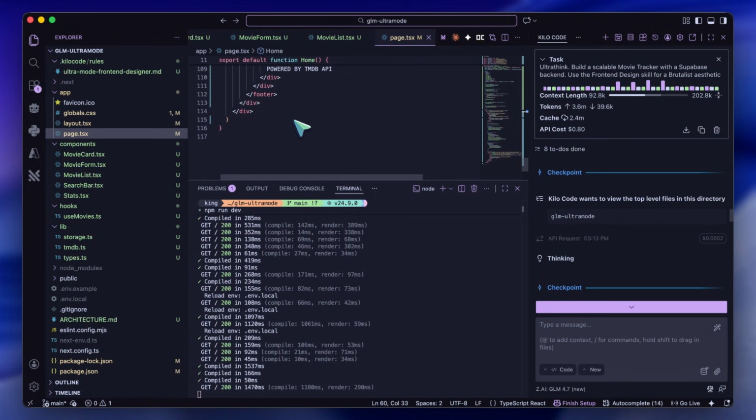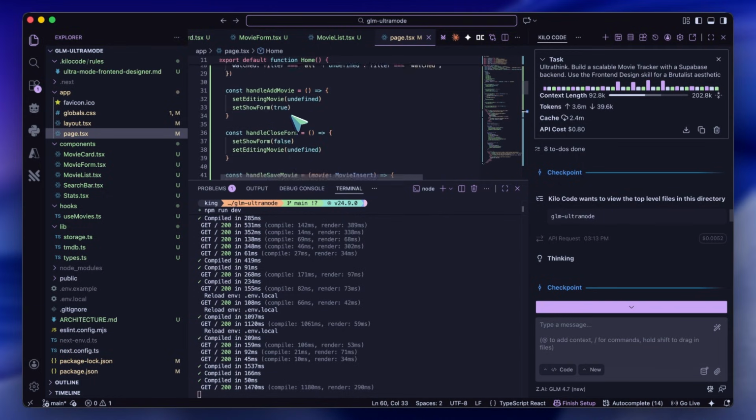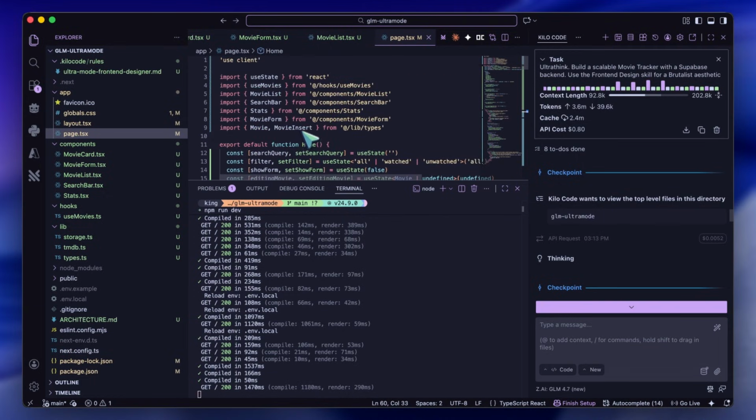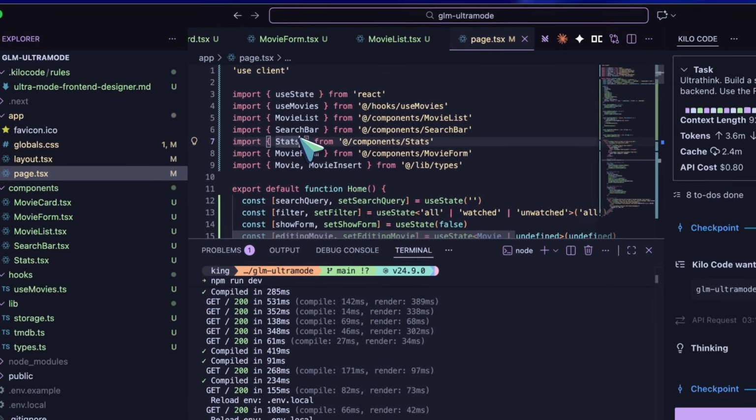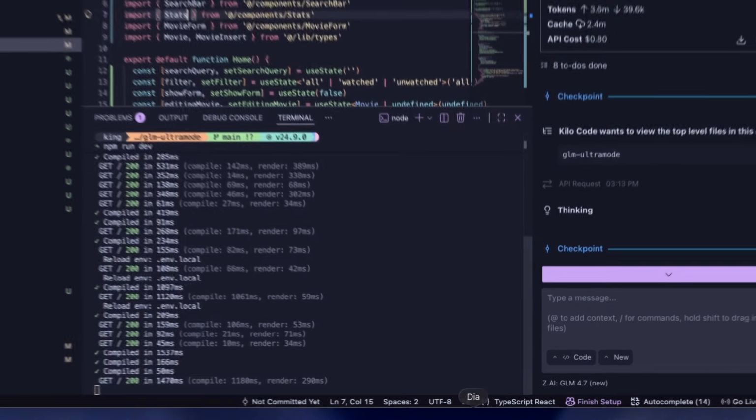So, if you have been hesitant to switch to GLM 4.7 because you thought it wasn't smart enough for complex apps, try injecting the KingMode prompt. If you thought it couldn't design, inject the front-end skill. It effectively upgrades the model.